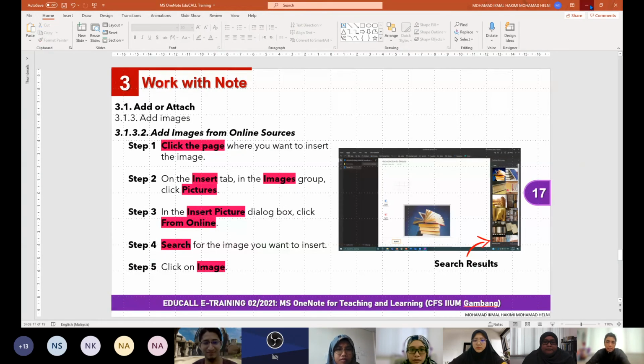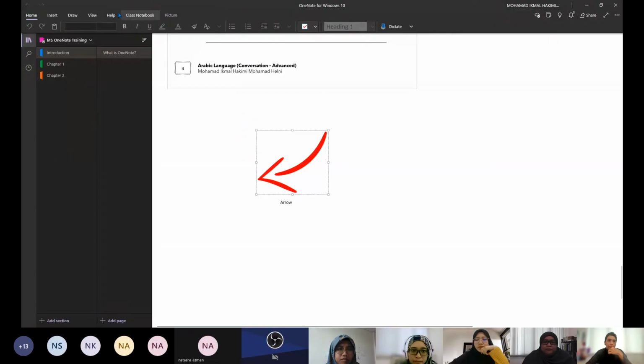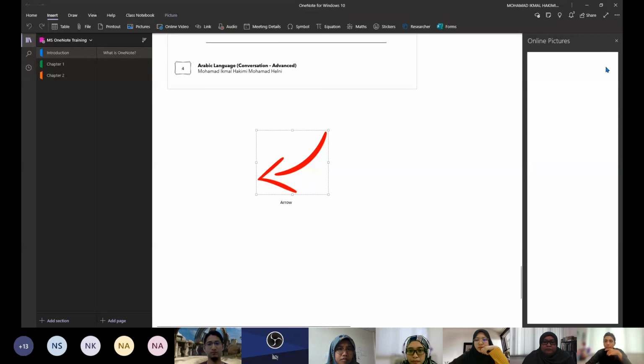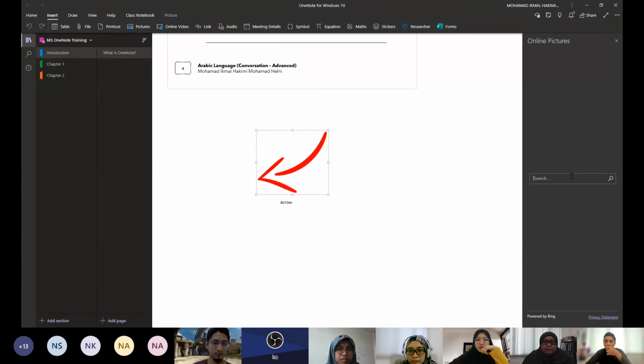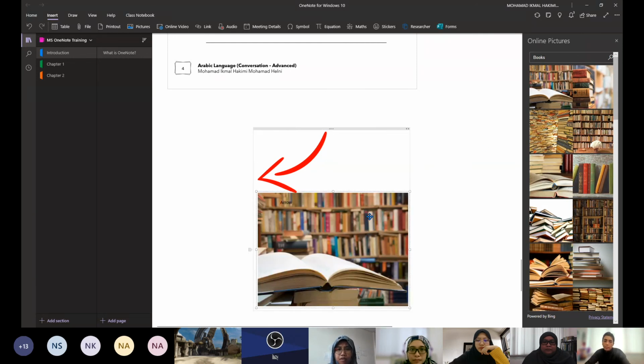And the next one will be attaching images from the web, which is you just go to insert pictures, online pictures, and it will appear. There will be a search engine here, so you can simply type anything here. For example, books, and click enter, and it will appear like this. And you can simply pick any of these images, and it will directly add it here.